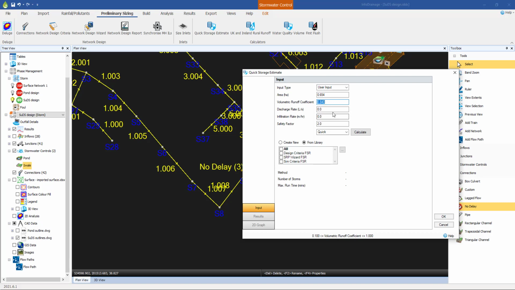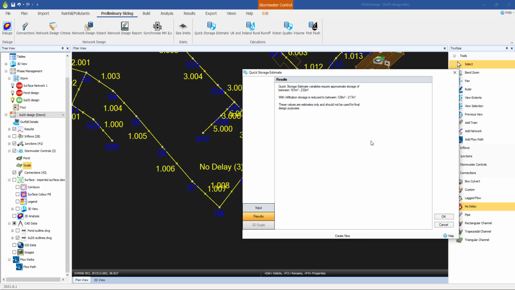Now we don't know the discharge rate, but we're going to guess that. First guess, this is just a guess, I'm going to guess 6 litres a second. The infiltration rate is what we just applied to the swale, 0.02. Same safety factor. We've got a quick storage estimate, and we're going to use the same set of storms that we did before. So you hit calculate with that, and it's telling us that with infiltration, the volume required is going to be somewhere between 128 and 217 meters cubed.